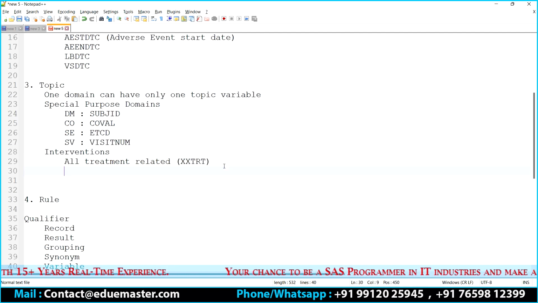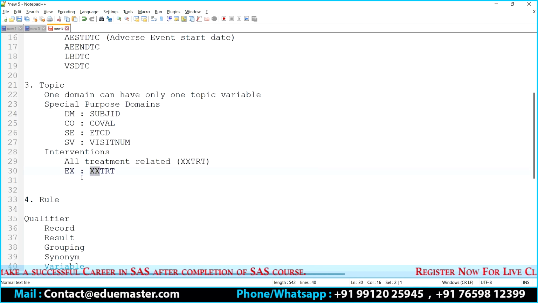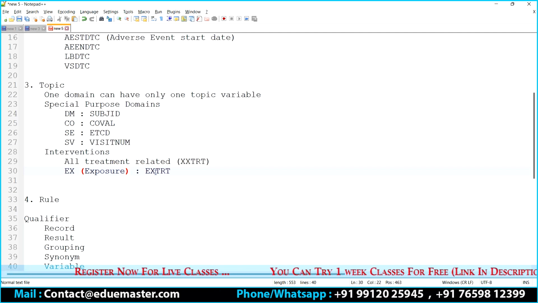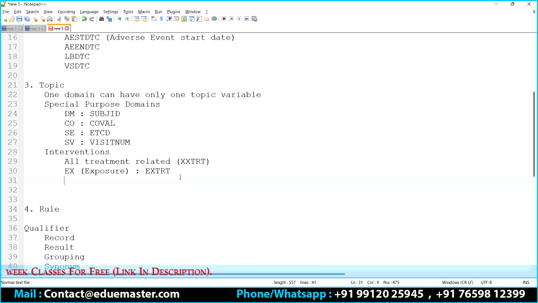So for now, here I have EX. EX is your exposure domain, right? You already have your code, XXTRT, that is exposure treatment. Just replace the first two letters with your domain name. My domain name is exposure. Exposure is the domain name, right? So for this, the topic variable is TRT, which is the common one. The first two letters I simply replace with the domain name. From here onward, you don't need to remember.